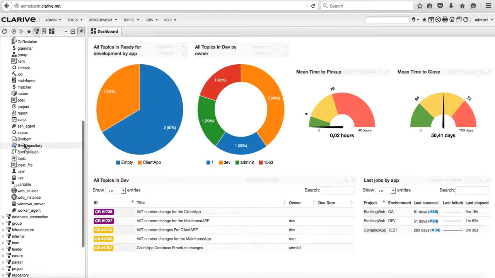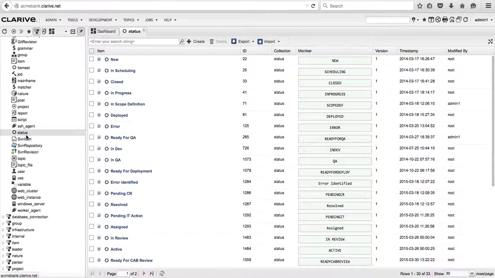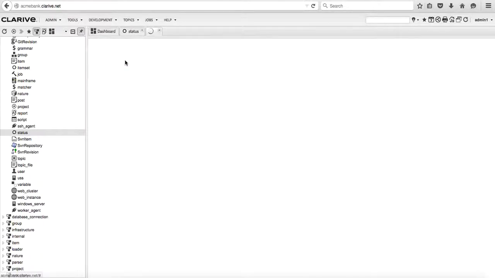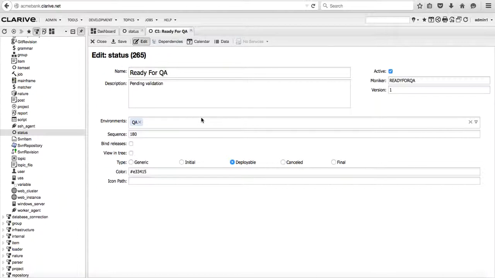status, we have, let's take statuses that are related to the QA environment. We have the ready for QA and the in QA status. So the ready for QA, we consider it the from status. The in QA, we consider it the to status. And in the from status, we need to define the status as deployable.